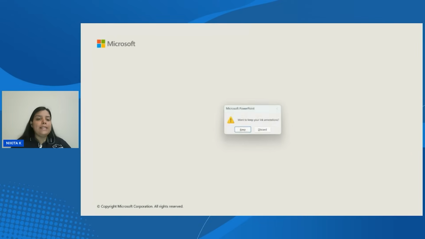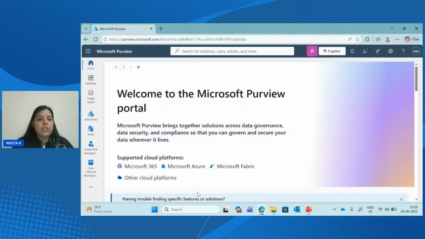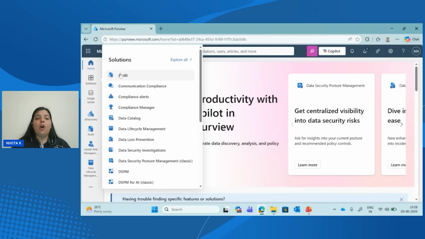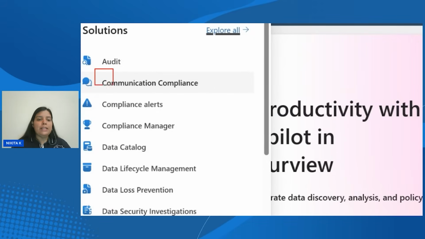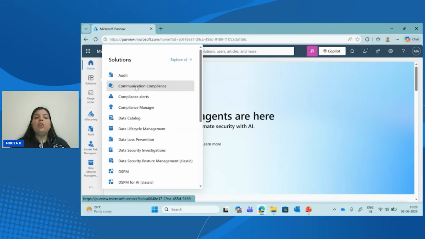Now, let's see on the portal how we can do the communication compliance. Yeah, so this was your secure Purview portal. Once we navigate here, we'll go into the solutions. When we come into solutions, you can see audit, you can see communication compliance. So these three play a key role when we talk about communication. Now, whosoever is doing the communication compliance, whosoever is doing the e-discovery, they should have the appropriate role. Once they have the appropriate role, then only they will be able to do that. Otherwise, no.